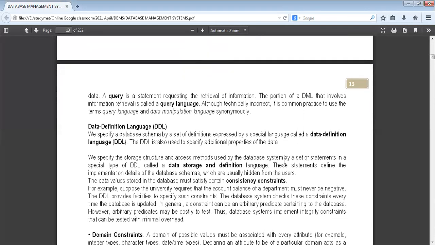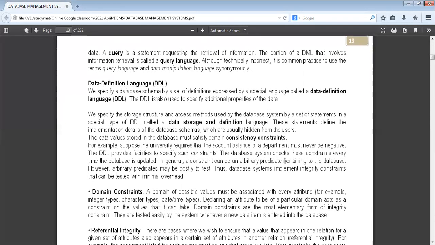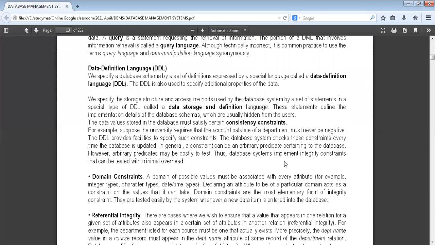Okay. In data definition language we saw create, alter, drop, then truncate, rename; these are the commands used in DDL. And in DML we saw select, insert, how to update and how to delete. Okay.